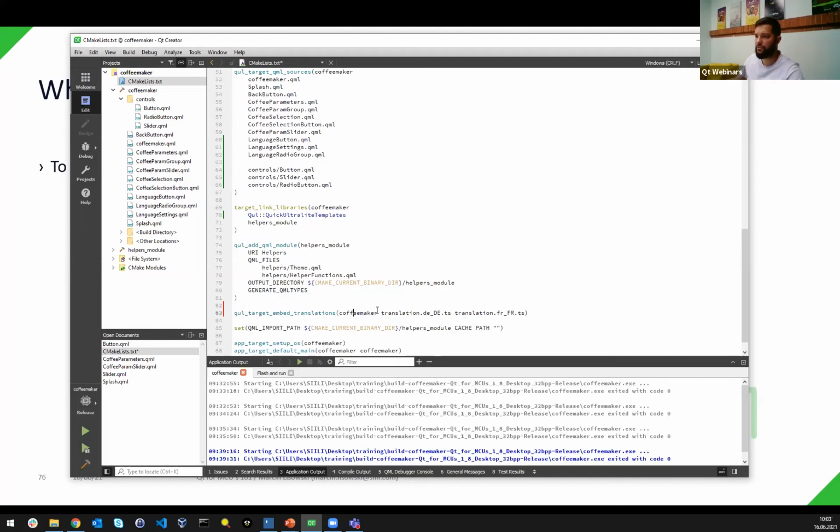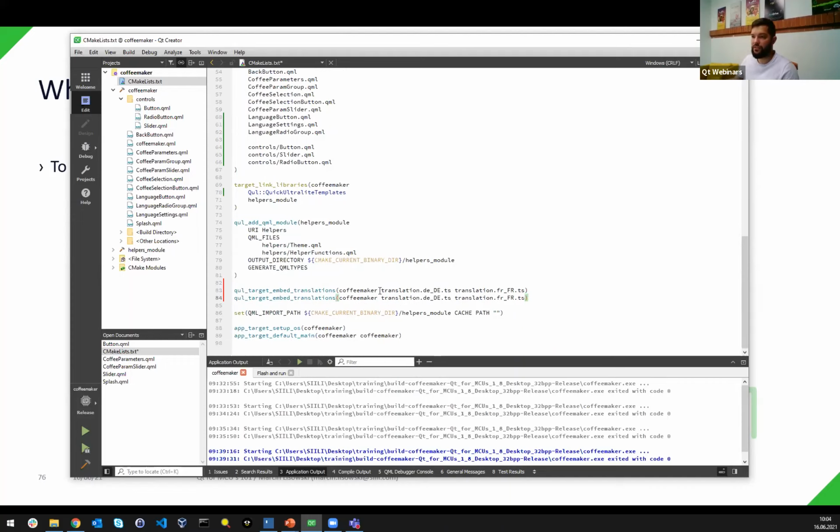This defines translation files for Coffee Maker, but we still need the same translation files for the helpers module. So the same for it. It won't generate a second set of translation files. It will just use the same files for translations for the helpers module and for the Coffee Maker. So that's a cool thing, I think.